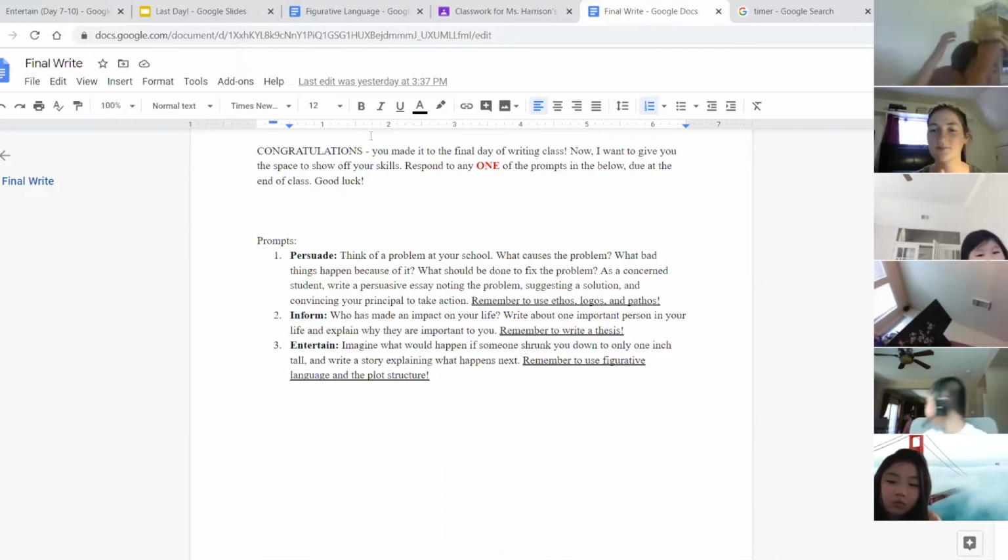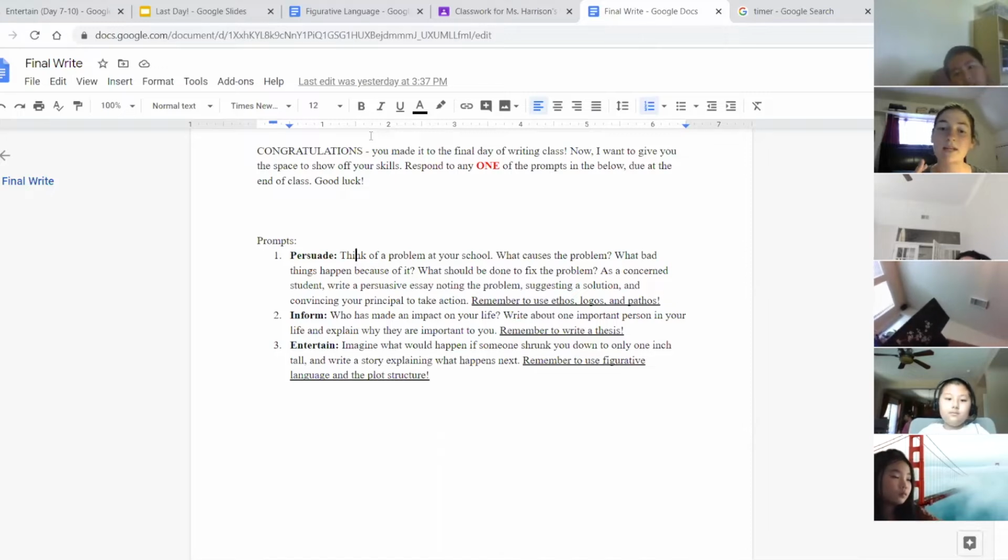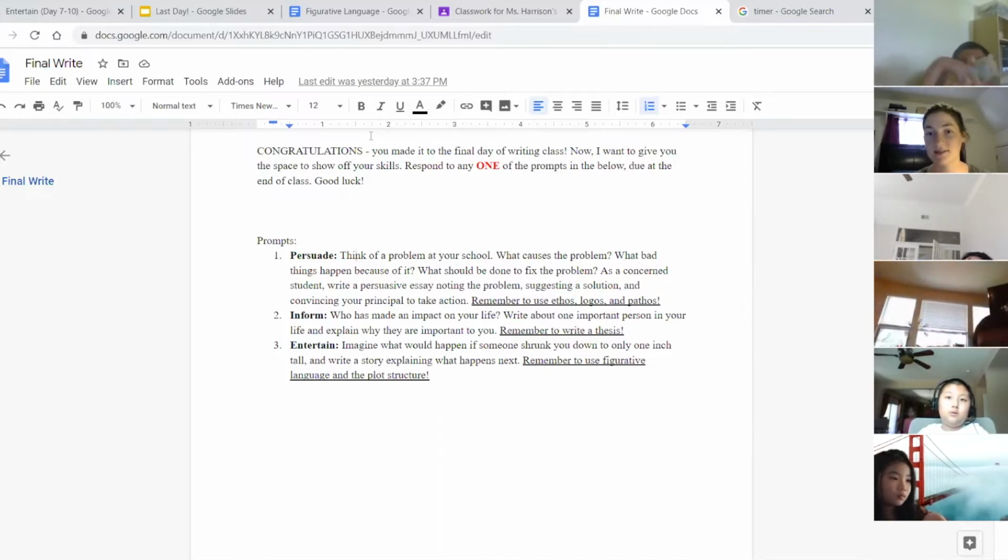It's the persuade one. Another option is inform, where you're going to write about somebody who made an impact on your life. So any one important person in your life, explaining why they are important to you. Tell us about this person. Inform us about this person. And the biggest thing for this one is to remember to write a thesis in your introduction.